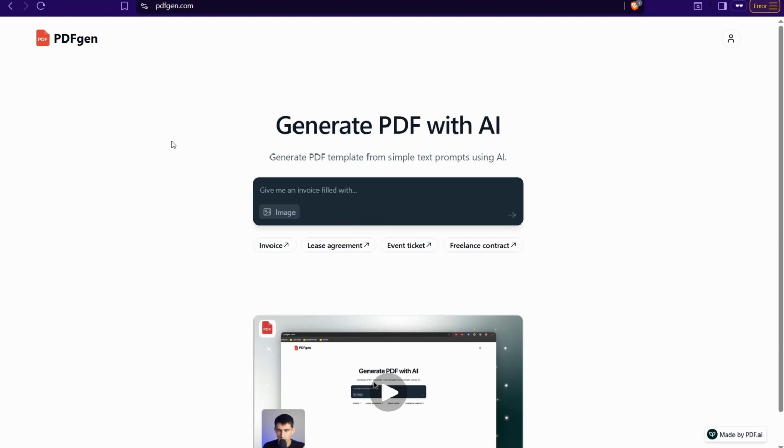pdfgen.com. Here in this awesome website you can create your PDF file as you want. Simply insert your description of your PDF product, like an invoice, lease agreement, event ticket, and so on, and it gives you back this amazing PDF digital product, and for sure you can export it completely for free. So this website is pdfgen.com.